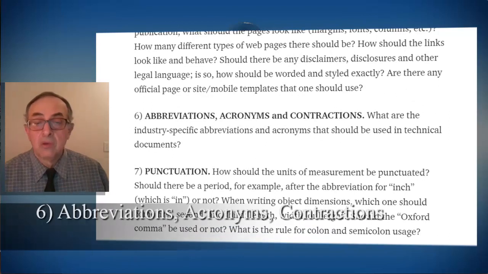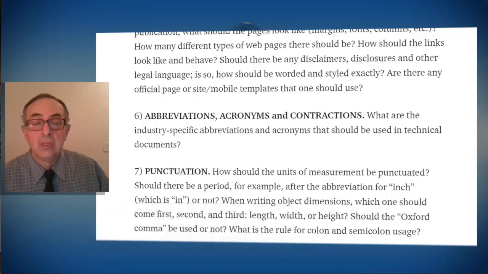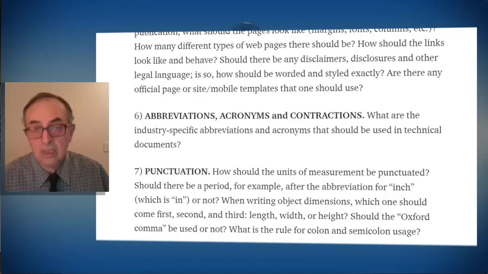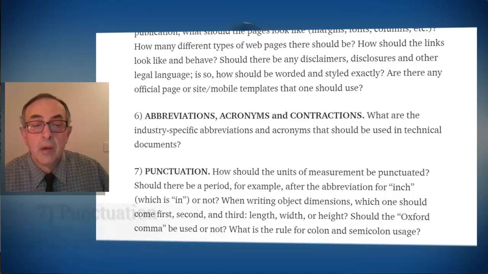Abbreviations, acronyms, contractions. What are the industry-specific abbreviations and acronyms that should be used in our technical documents? So a list should also be part of the style guide.